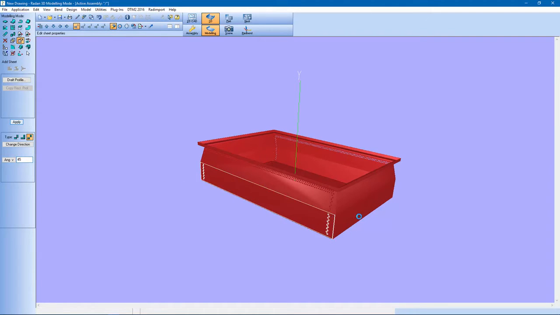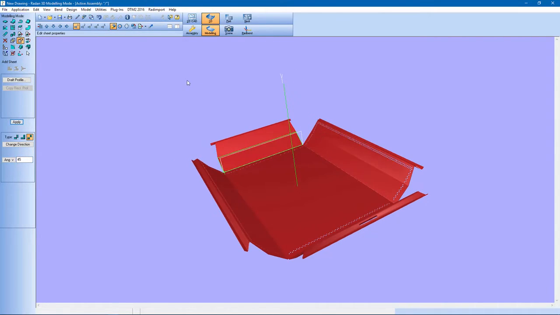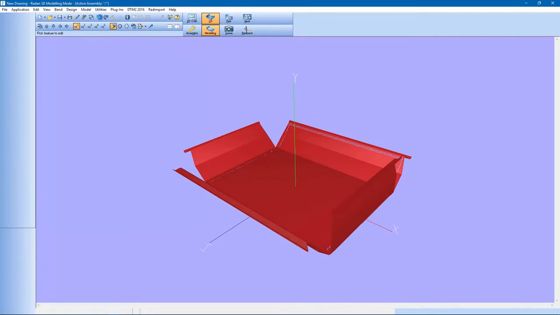But this still gives me the functionality to be able to edit this model. So by simply selecting on these faces, I'm able to change the angle of each of these flanges, opening up the model. This really is a great piece of functionality, allowing me to edit imported third-party CAD files.